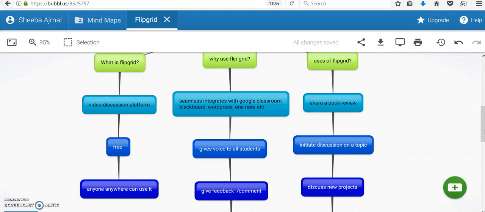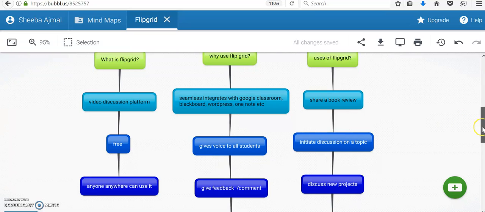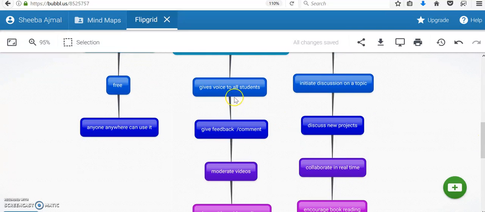Second, why should we be using Flipgrid? I've already shared, it seamlessly integrates with Google Classroom, Blackboard, WordPress, OneNote, etc. It gives voice to all of the students in the classroom. At times when you're asking questions in the classroom, one or two or a few students might not be comfortable answering in front of others. But they can definitely record and share their video responses to your question or query in the Flipgrid classroom.